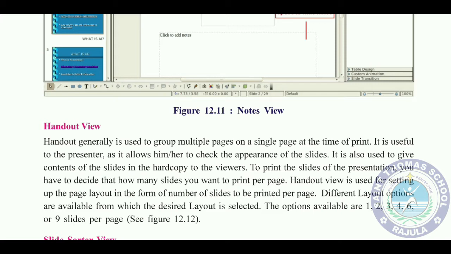For printing the slides of the presentation, you have to decide how many slides you want to print per page. Suppose there are 12 slides. How many slides do you want to print per page? 4 slides, 1 slide, 2 slides, like this you have to decide in the handout view. So different layout options are available, from which the desired layout is selected.